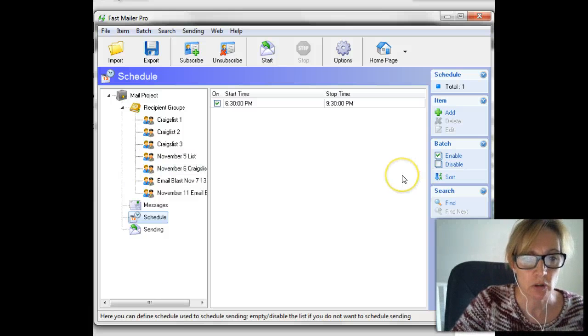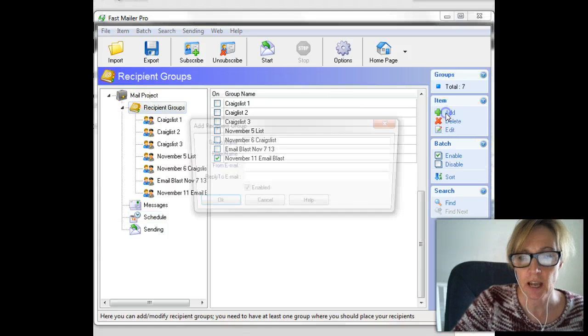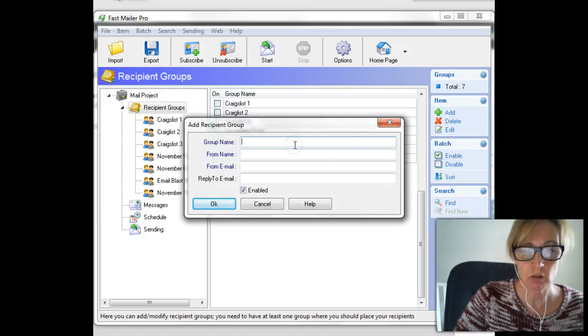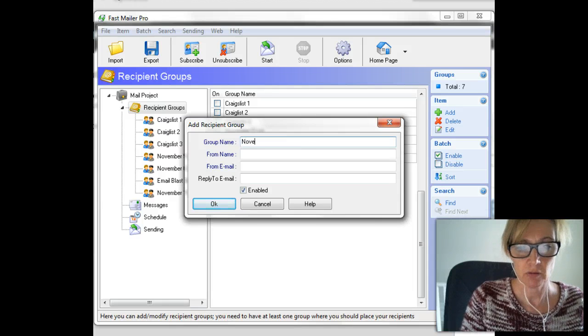So now what you want to do is create a recipient group. You want to create the list that you're going to send. So you're going to come to recipient groups, click add, and name the group. I don't know, whatever you want to name it. November 11th emailer.